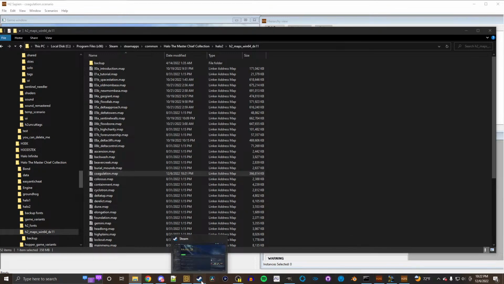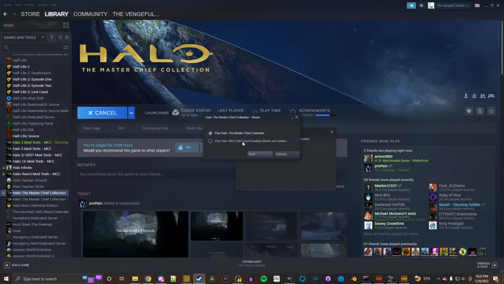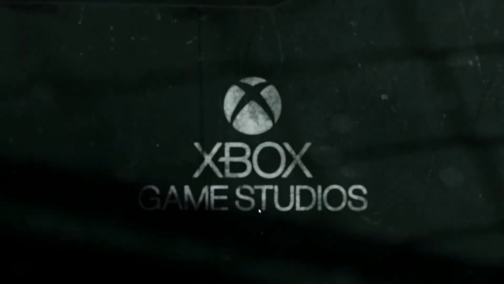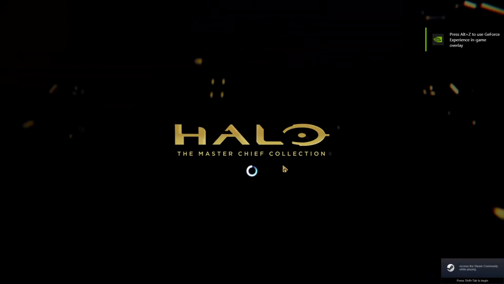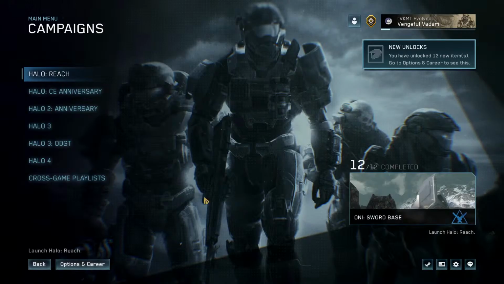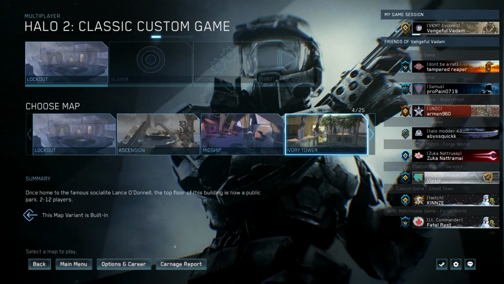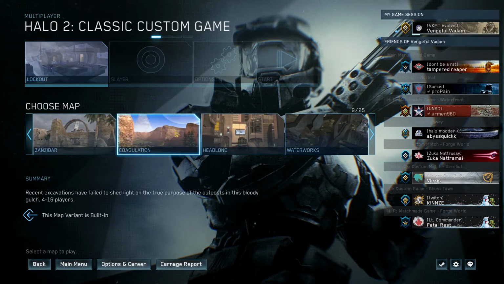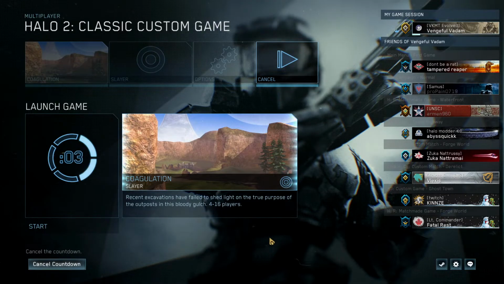Now we're going to go into Halo 2 itself. We'll go to Master Chief Collection. Always play with MCC anti-cheat disabled. This allows you to play modded content. I actually don't expect this map to work right, but we'll see if it works. Oh, not campaign. Multiplayer, custom multiplayer, 2 classic. Go find our coagulation. Let's see if it actually spawns us up there. I doubt it does, but it'd be funny if it did.